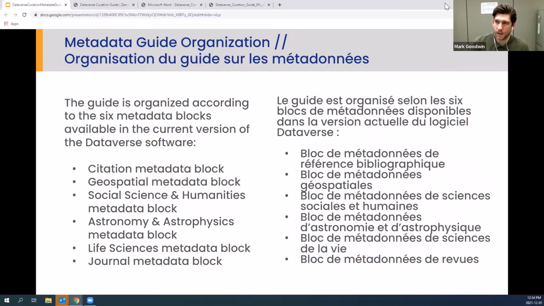So the guide is organized to align with those 6 metadata blocks available in the Dataverse software, as I mentioned. I'll go through those blocks now. So there is the citation metadata block. This is the core metadata required to publish a dataset, basically just general citation information. And then there are 4 subject-specific blocks. So the geospatial metadata block is metadata that describes spatial extent, for example, location information of data in the dataset.